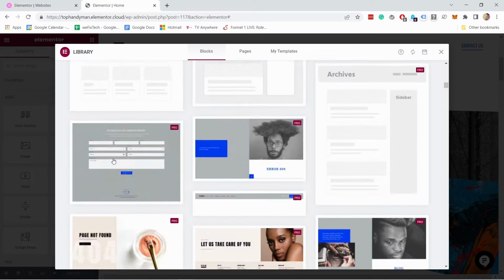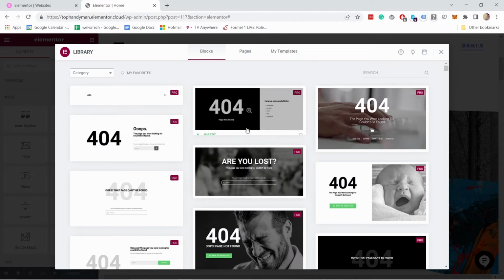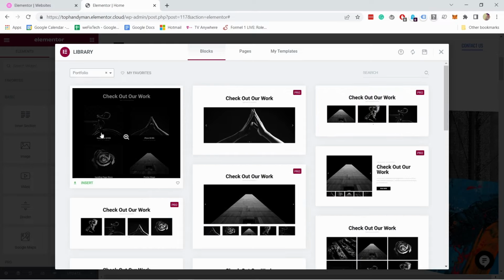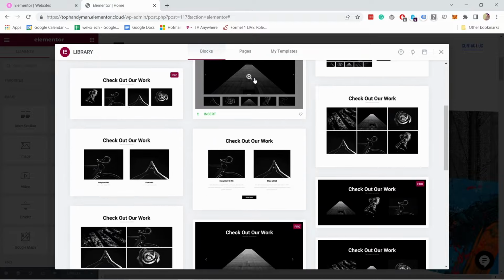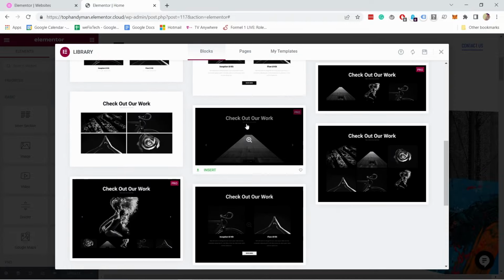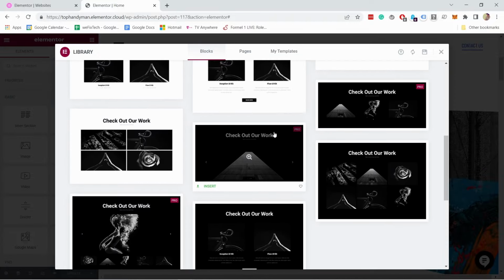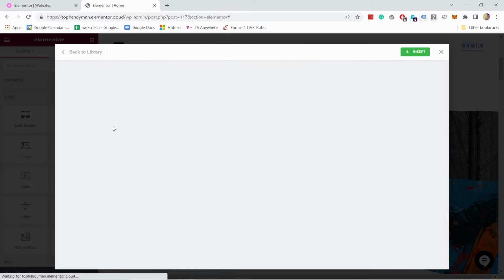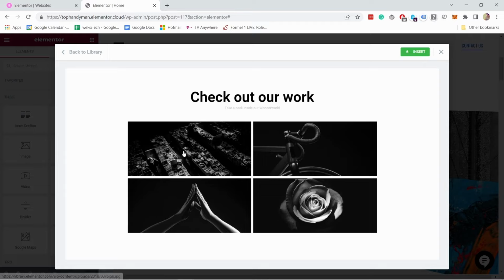And right now it doesn't look so interesting, but let's go and filter these because there's so many of them. So let's say we wanted to add something above our portfolio here. So if I choose portfolio, you can see that there's a lot of different options. And since you have the Pro features, you can also use the Pro blocks here. Let's say I like this one. I'm gonna preview it, and here I can click on it and see what happens.